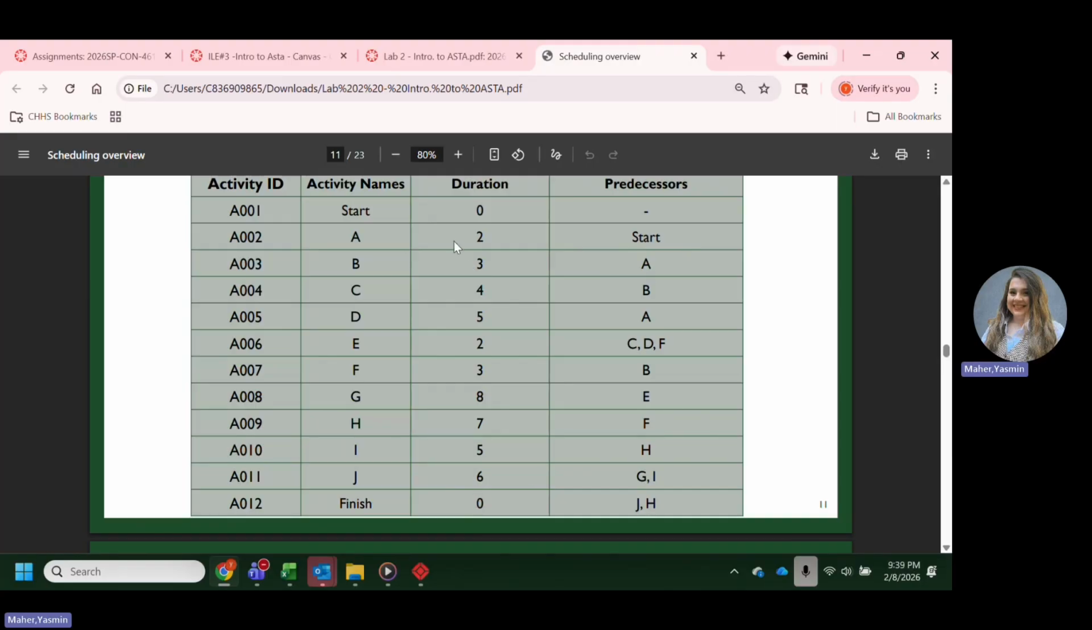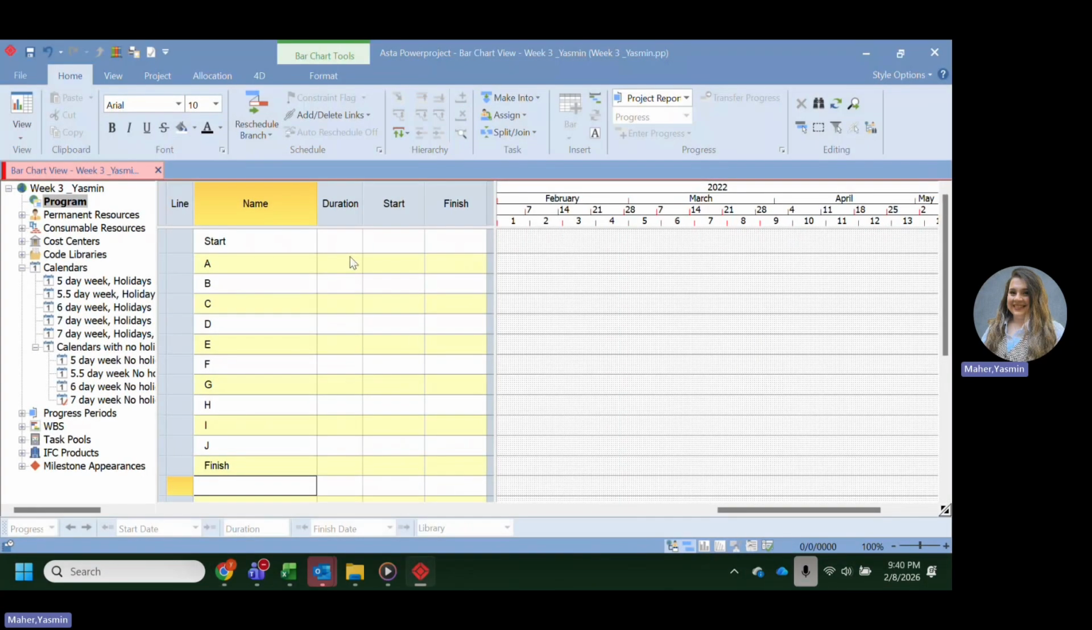Okay, so if you notice, this is zero duration. Why? Because this is a start milestone, this is a finish milestone. And as we talked about last week in our last lab, milestones are always zero duration tasks. So does that mean we can just leave it blank? No, we need to go and type in zero.